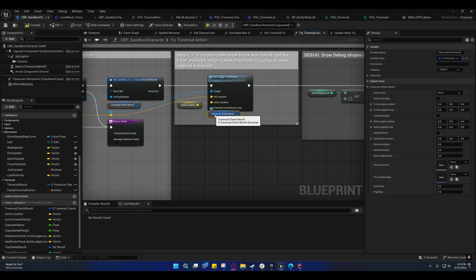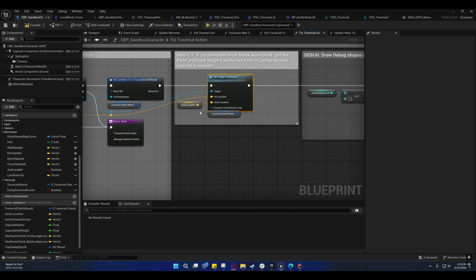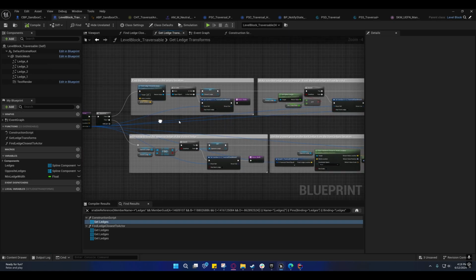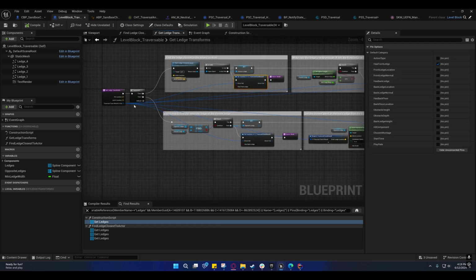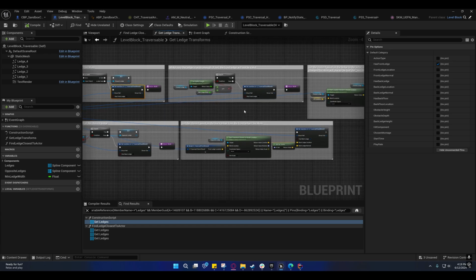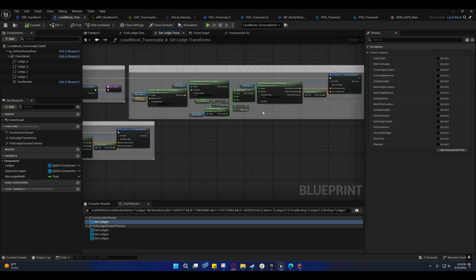So they're actually passing this local variable in by reference to this function, which exists on the level block actor itself. If you double click this, it'll take you to that function inside of that level block actor. It's just setting, by reference, the values of that structure, that traversable check result structure.